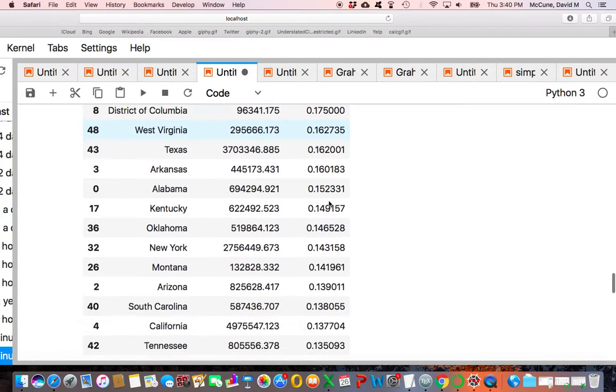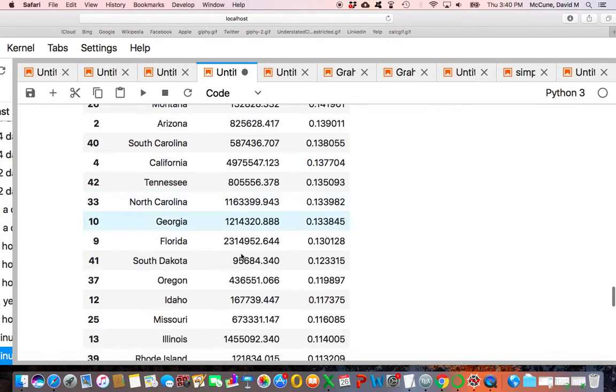So anyway, is Missouri on here somewhere? Let's find Missouri. Right there. Okay, Missouri. Clocking in just below Idaho.